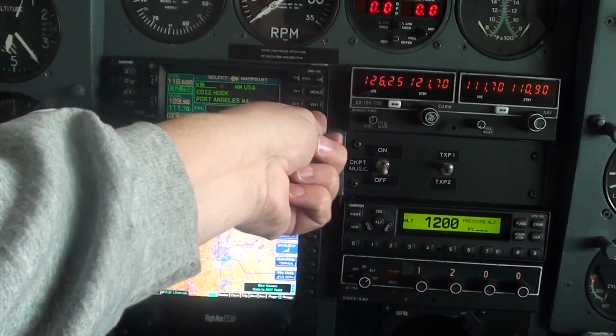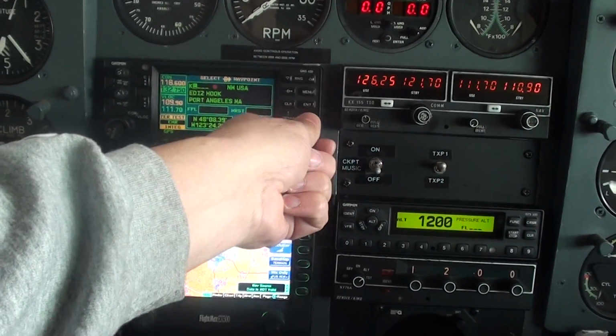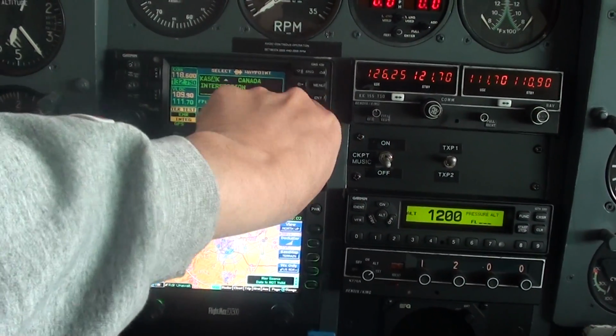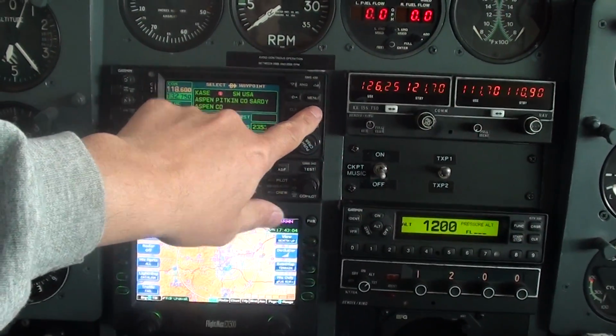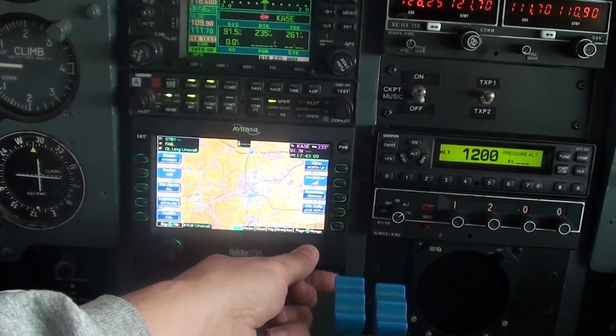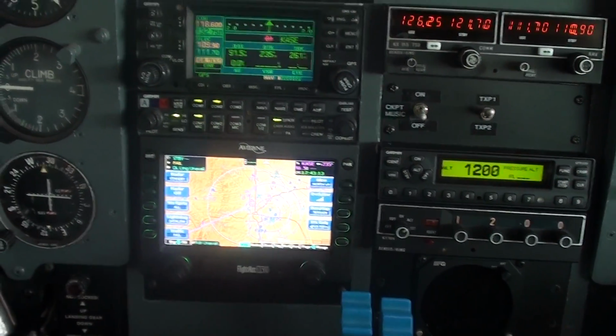Let's see, we can turn this on, and I could basically say direct to, I don't know, let's pick someone. Well, let's go to Aspen because everyone likes going to Aspen. So we can go direct to Aspen, activate that, and what you'll see down here is the course actually display that we want to do on the MFD.